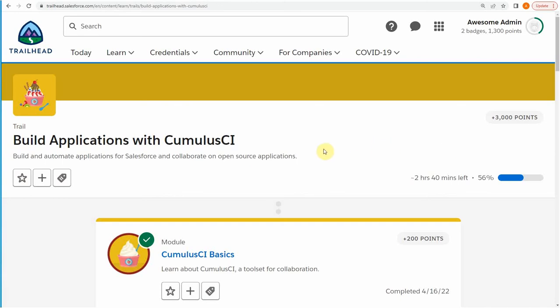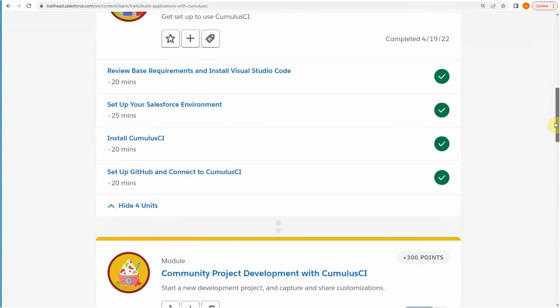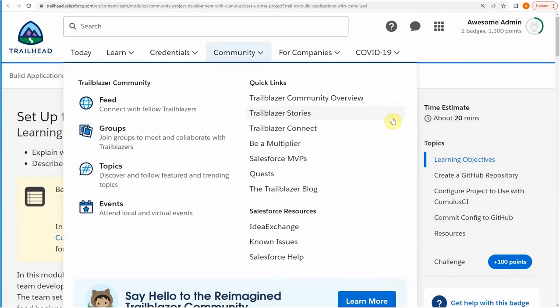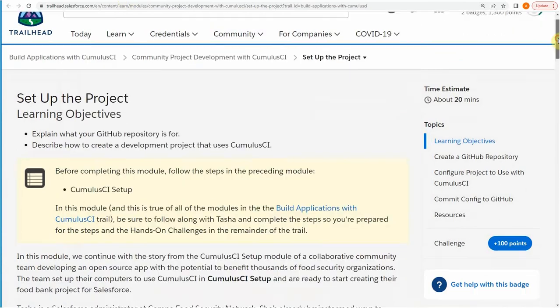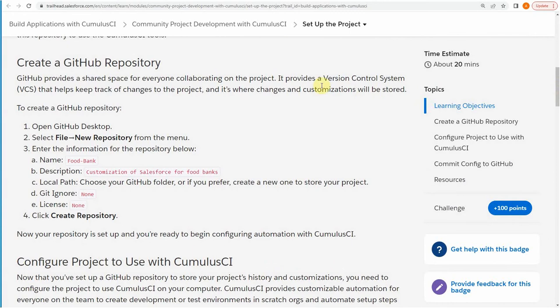Continuing with the trail of build applications with CumulusCI, we've now done the setup, and we're moving to this module, which is the project development, and especially setting up the project. Clicking in on that, it tells us that the first thing we're going to do is build a GitHub repository. To do that, we're going to be opening GitHub Desktop.